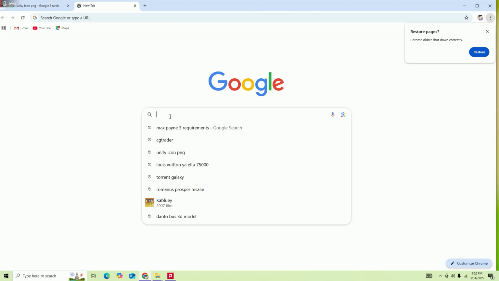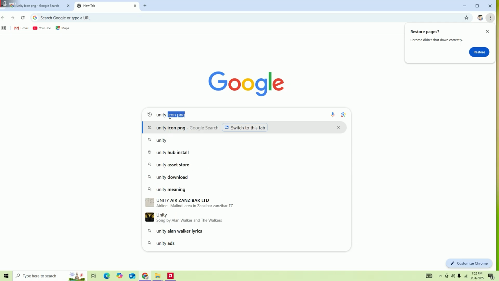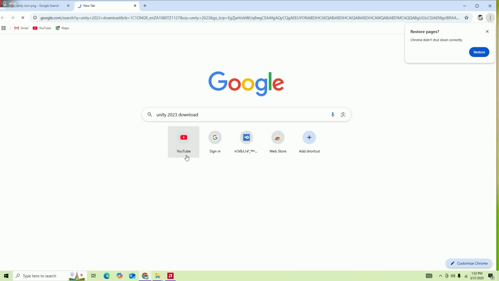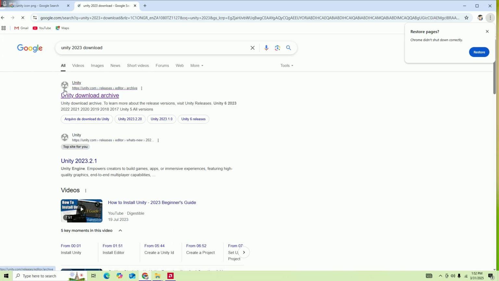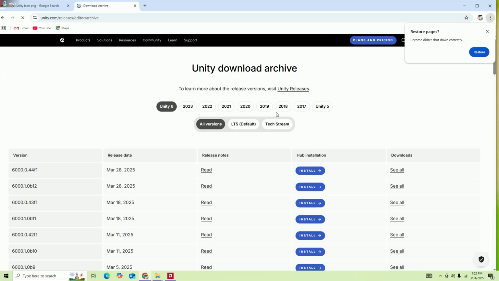Alright, so on search, if you do not have a high-end PC, you should do as I do. You need to search 2023 download. Now you should go to this Unity website. You need to check that it's Unity. Yes, it's the Unity website. Do not download it from anyone else because you might download viruses. So go to Unity, download archive.